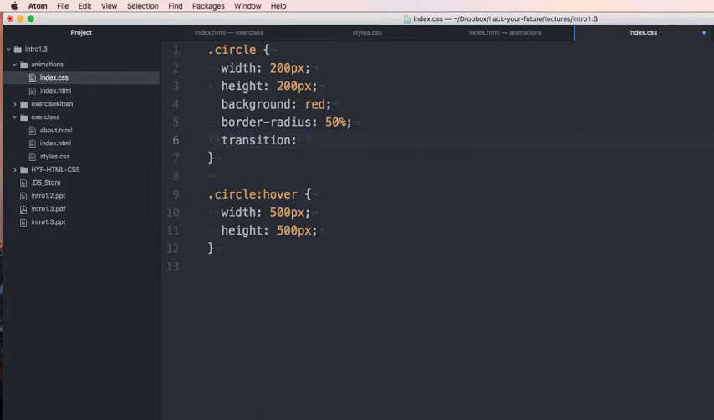So the transition property will actually tell you how you want the object to change from the beginning. Translate... Well, it doesn't matter. To do that, to change. How do you want your object to change?